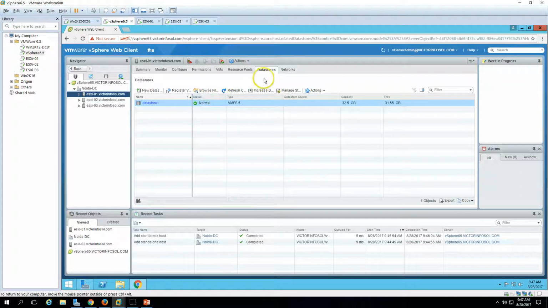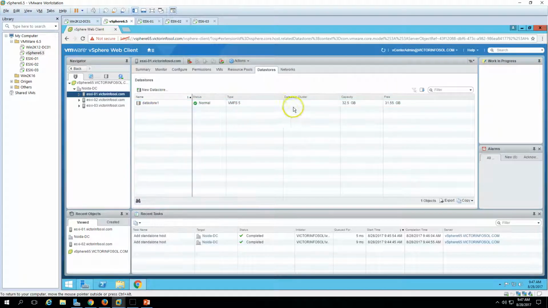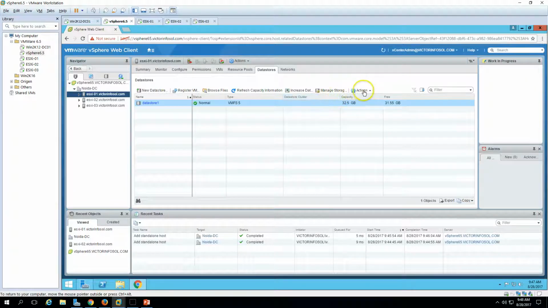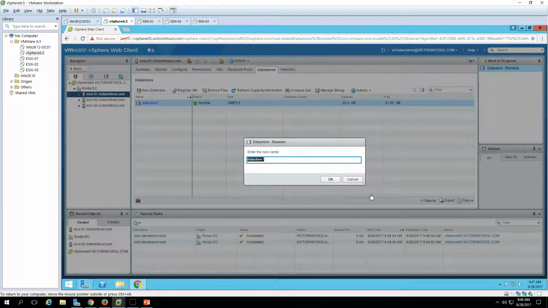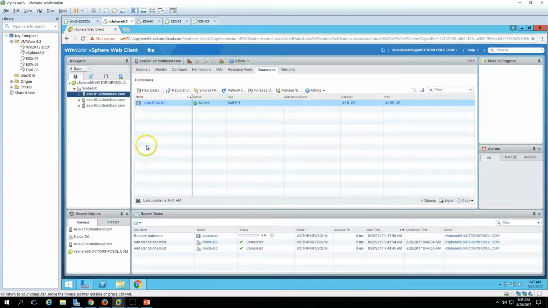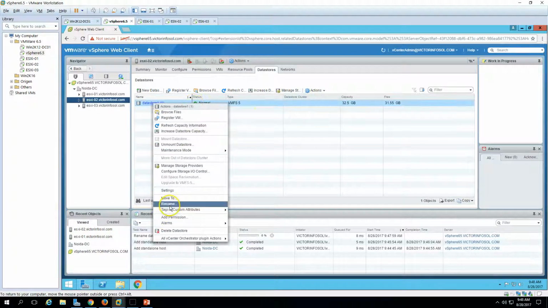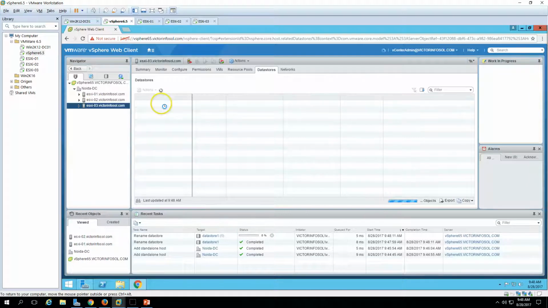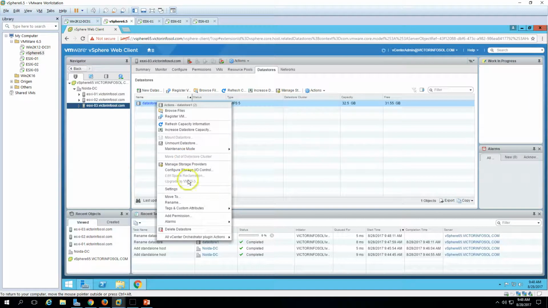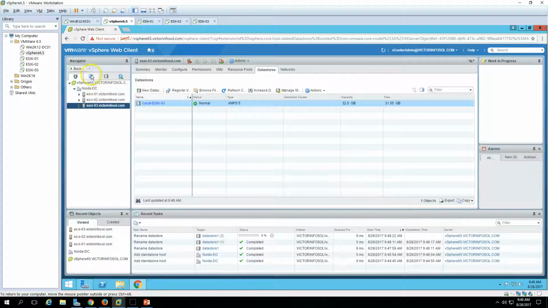And finally we have networks. Now I'm going to rename this data store. Using the rename action, I'm going to call it local ESXi 01. I'm going to copy this and put the same naming for all the data stores. So for this one I'm going to put 2, and for this I'm going to put 3. Now you can see we have the ESX hosts.